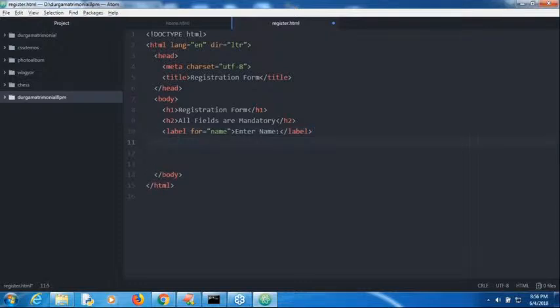Okay, now, one minute. Where is the form tag? Where is the form tag?